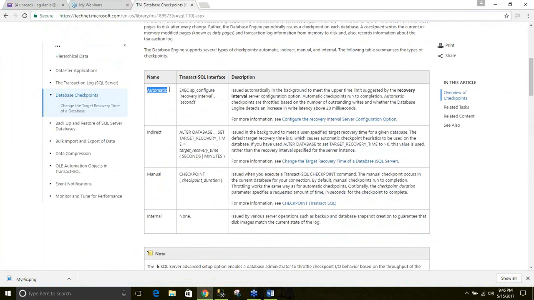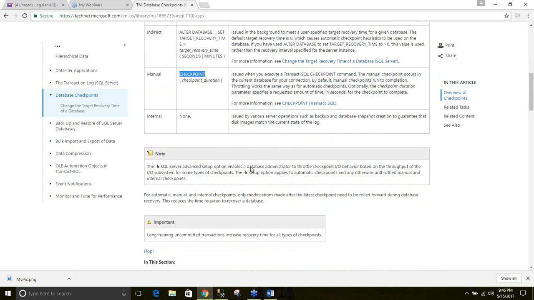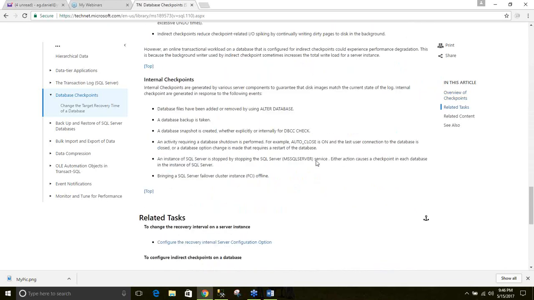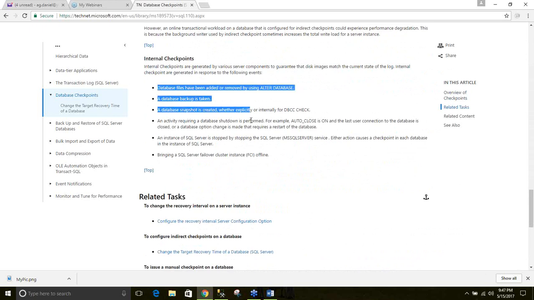All right, so we talked about the automatic checkpoint based on the recovery interval, and then there is a manual checkpoint, which uses our checkpoint command. We have seen that. Now there are also internal checkpoints issued by various server operations, and that's what we are going to see: which are those server operations. Internal checkpoints.